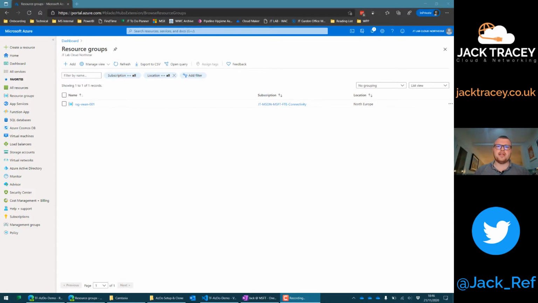Now, we absolutely could create them with a Terraform deployment or an ARM template, but as they're very, very basic resources to create, and we're only creating them the once, creating them manually in a portal is absolutely fine.